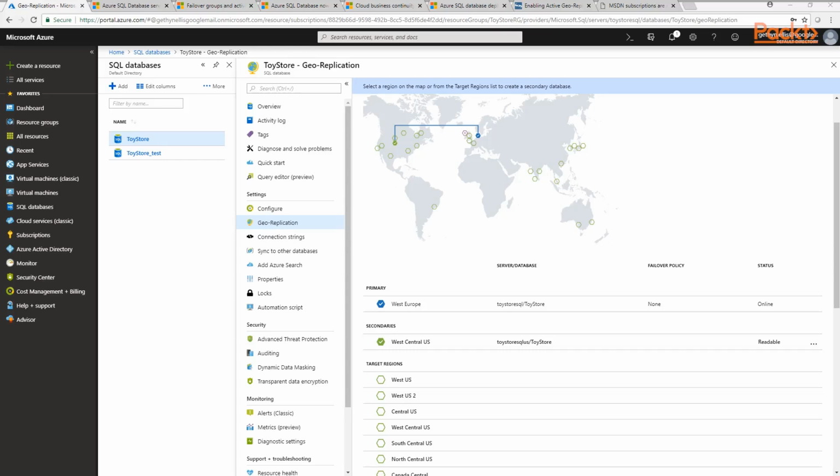The next thing we're going to do is perform a manual failover. So in the Toystore georeplication blade, I've returned to the portal, I've gone to my Toystore database, and I've clicked on georeplication, and it's opened up the georeplication blade. We can see we've got the primary and secondary servers. Now we're going to click the ellipsis, these three dots here, and you can see we get a few options: pin to the dashboard, force a failover, or stop replication. This is next to the secondary server.